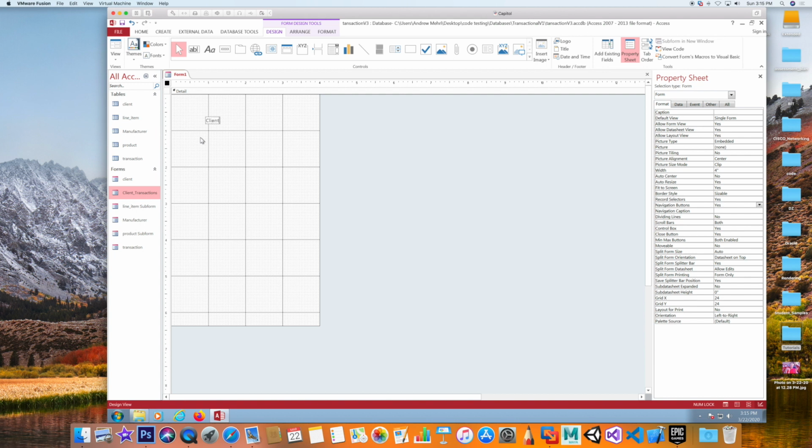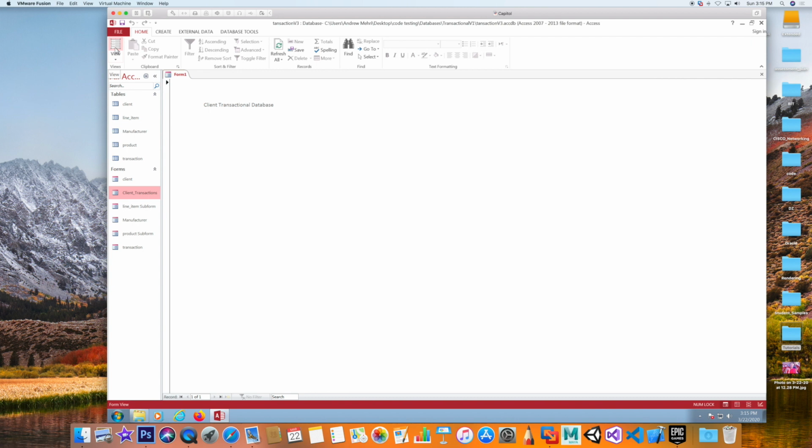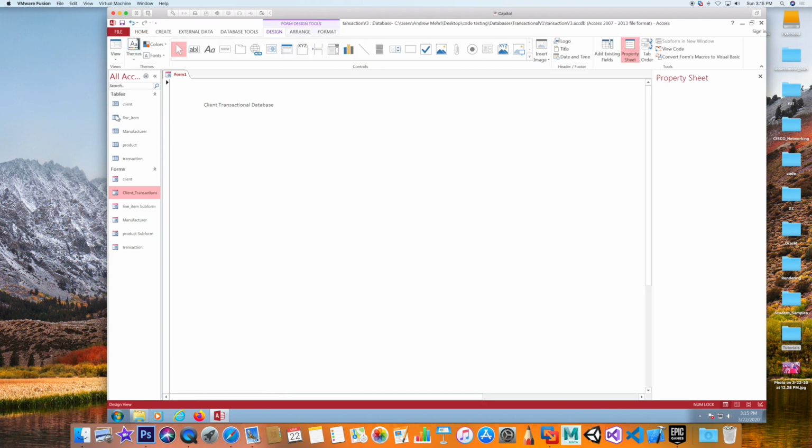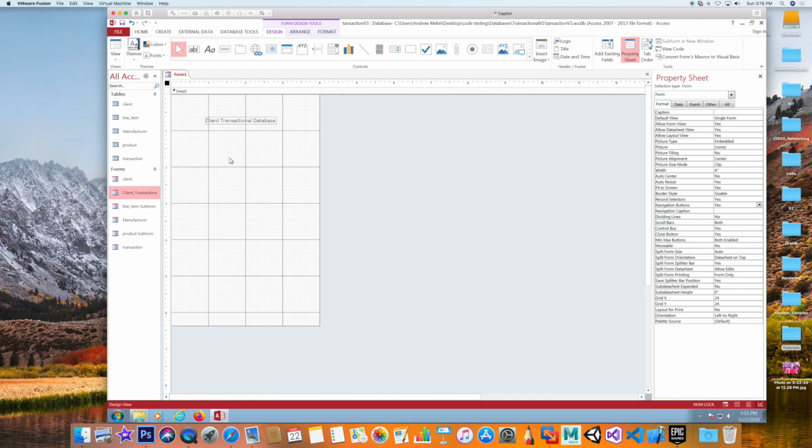Client transactional database. Okay, so what's going to happen is that's just going to show as a title here. So if I do a view, that's what you get. Okay, so let's go to design view. Let's put some buttons here. And these buttons are going to open forms, right? So we're going to go over here, select the button.